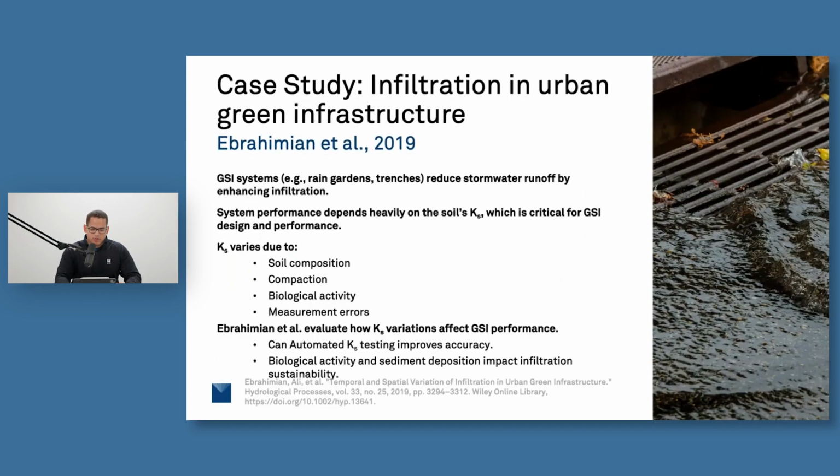All right. Okay. So we're going to shift gears now and focus on our last case study. This case study comes from Ibrahimian et al., 2019, and it focuses on infiltration in urban green infrastructure. So now we're focusing on engineering applications, where the goal is to increase infiltration to help manage runoff in urban environments. Ultimately, that's where the title of this webinar was focused on.